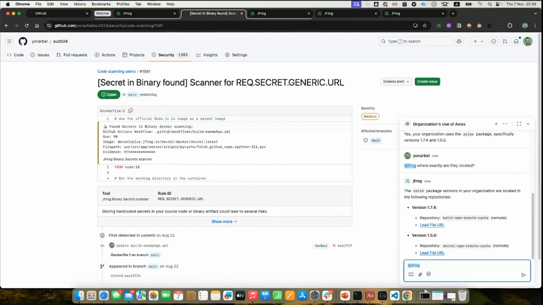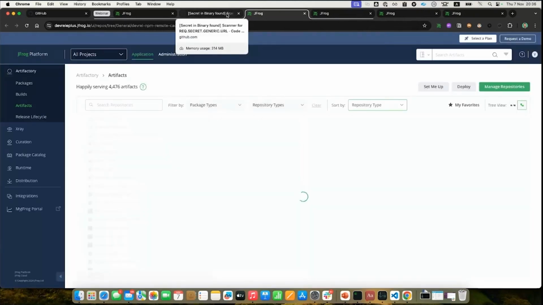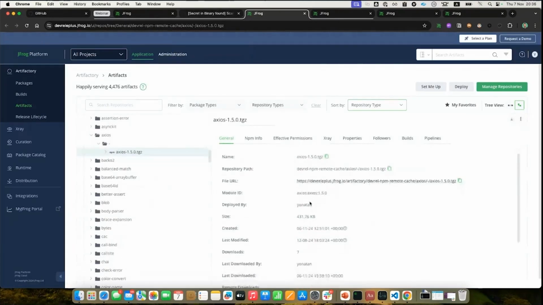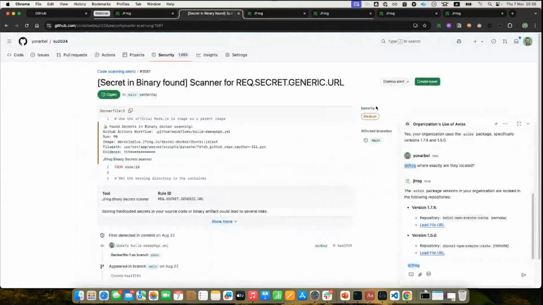Okay, so it gives me the repositories that I have and tells me exactly where my Axios packages are located, and I can click on it and of course get into my environment and see and get more info about who downloaded this package and how it's being used in my organization. And I just want to emphasize that I'm doing everything from the GitHub platform, which is amazing. I'm in the flow. It's keeping me in the flow. I can do it from the IDE as well, which they will later show you.